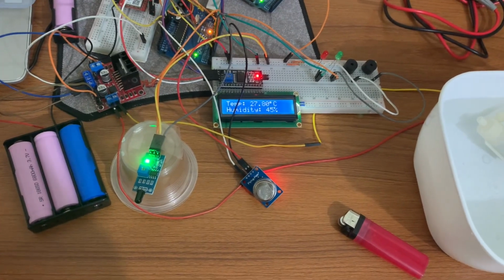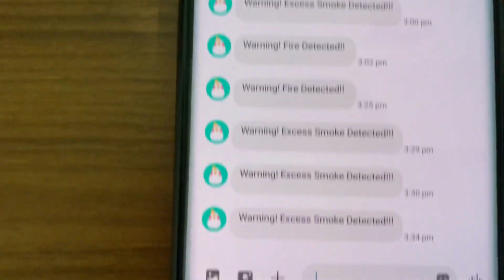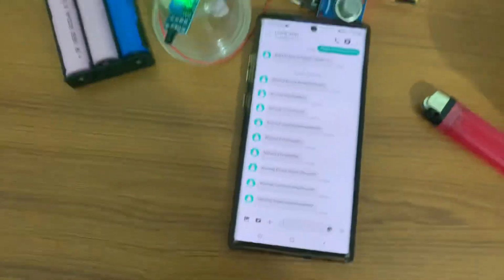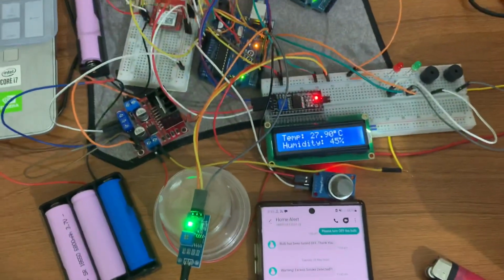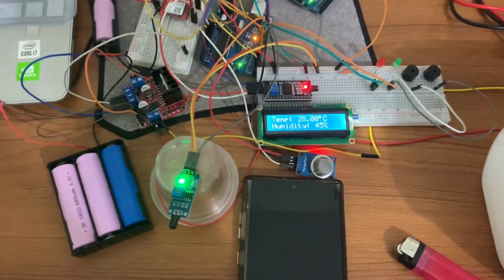So I'm trying to open my inbox, and as you can see, there is an SMS warning excess smoke detected at 3:35. You see, at 3:34. So an SMS also arrived, notified me about the presence of excess smoke. And that's how the project works.